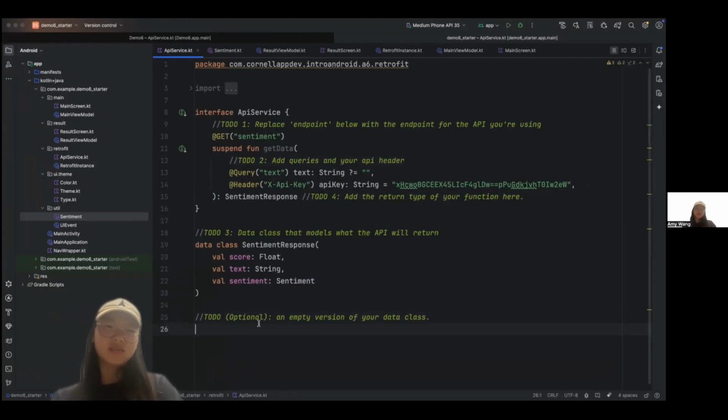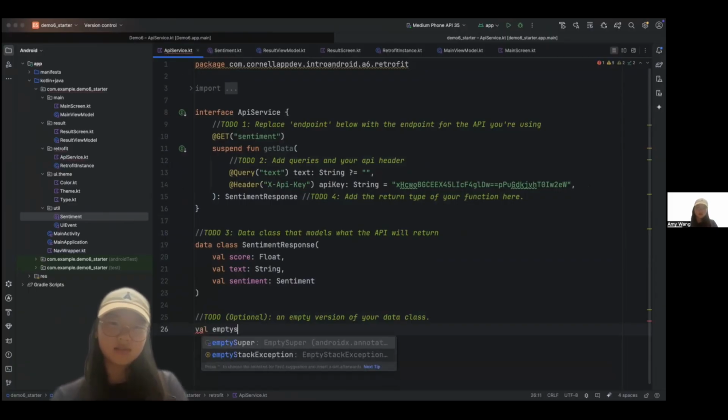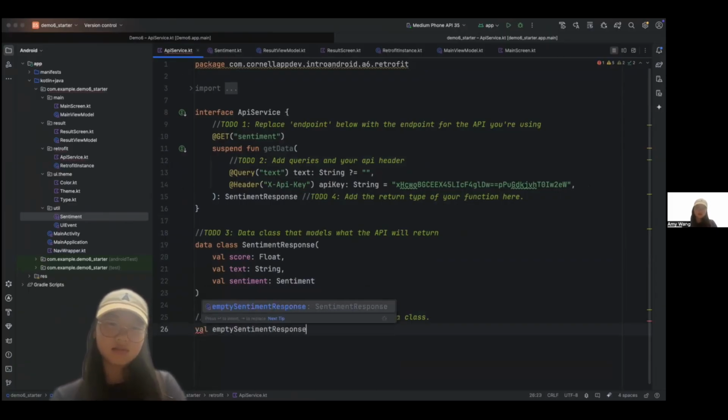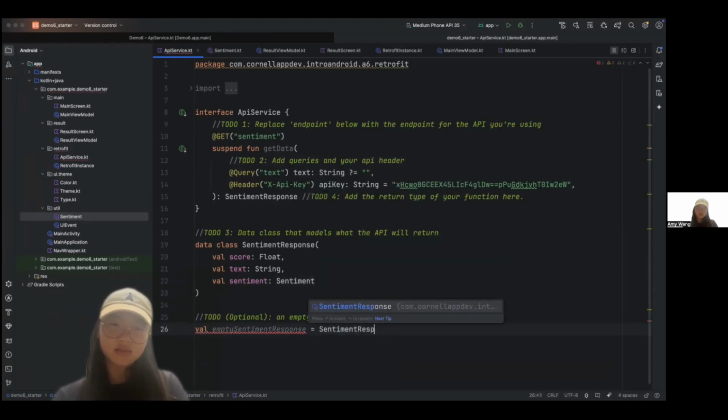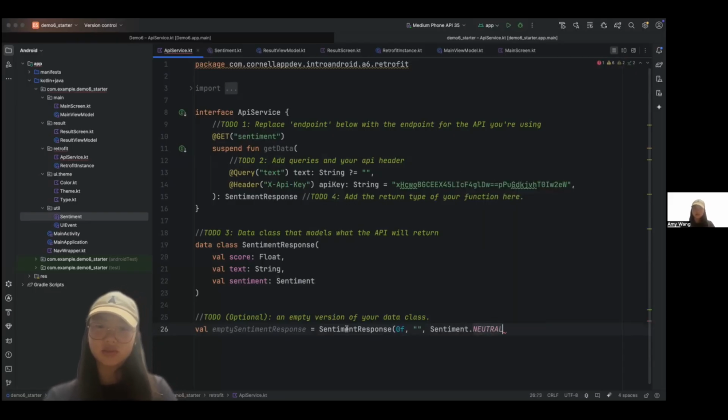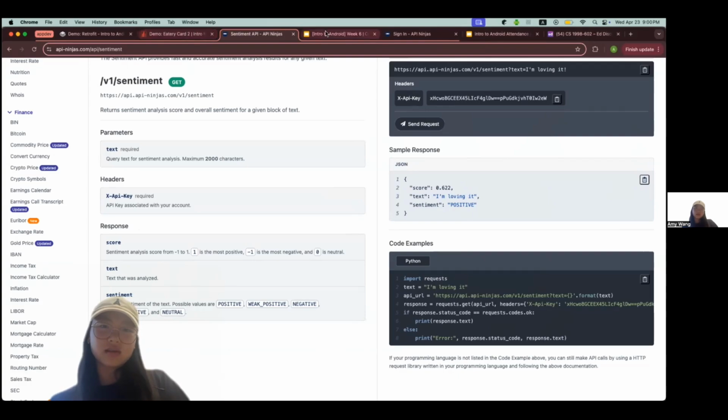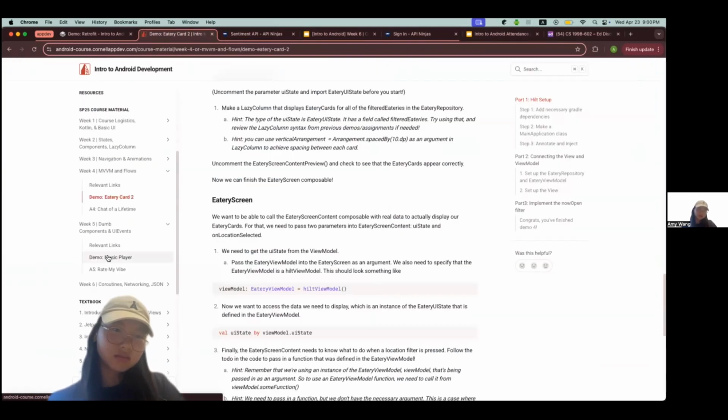Later down the line, for convenience, I did write an empty version of this data class. So really quickly, zero f, empty string, and neutral.